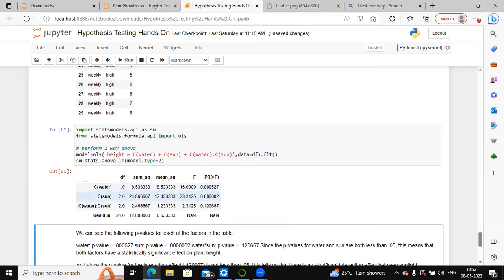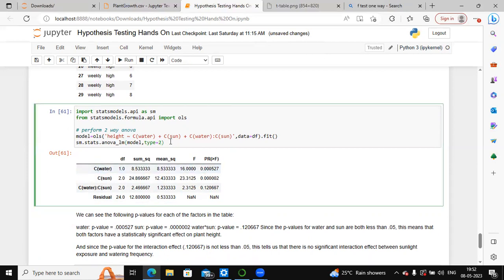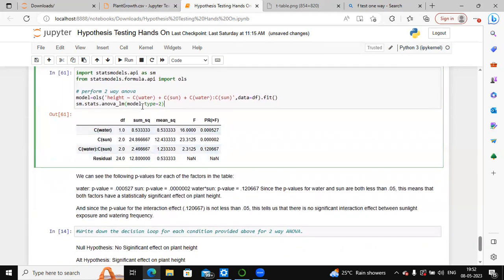What do we get? These are the values we got. You can see the probability of only water is 0.000527, which is less than 0.05, and C of sun is also less than 0.05, and the combination of water and sun has a greater value. So we can see the following p-values for each of the factors in the table. Water p-value is 0.000527, sun p-value is this much, and the water and sun combination p-value is 0.12.